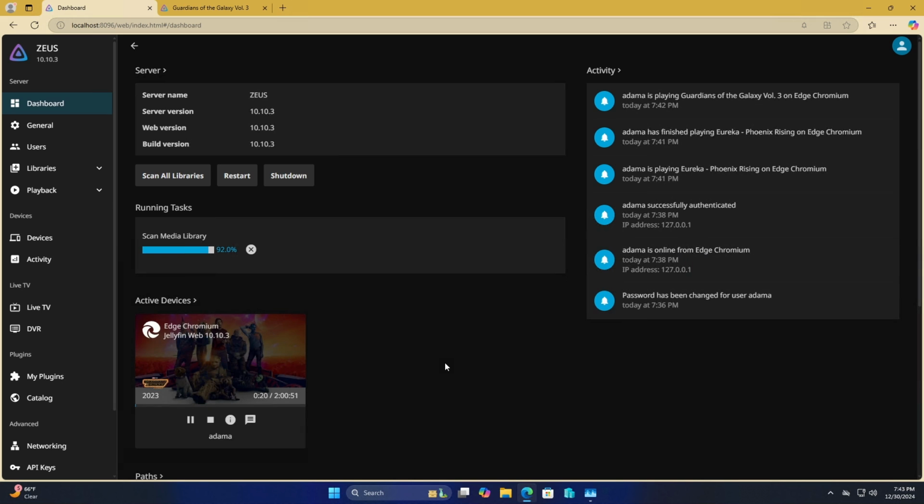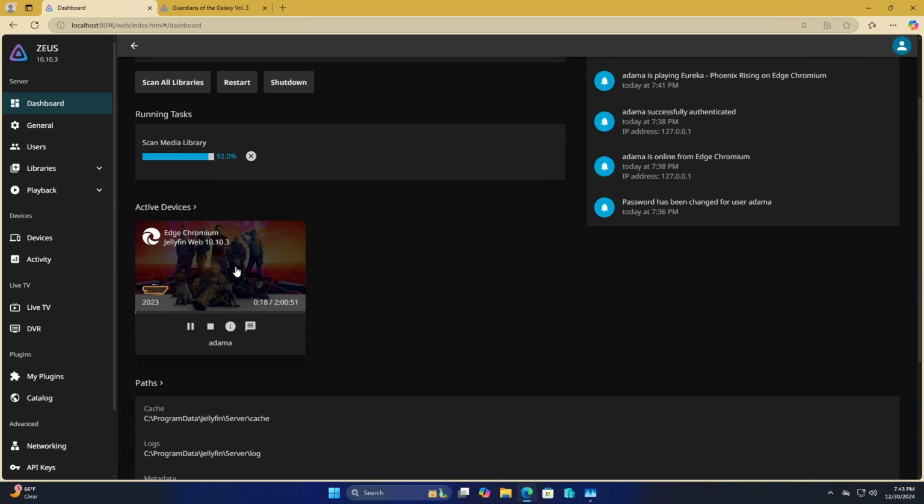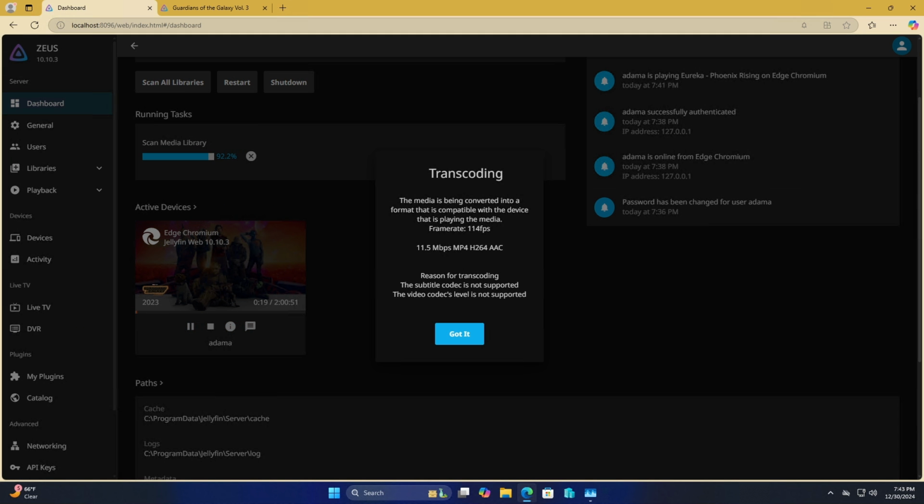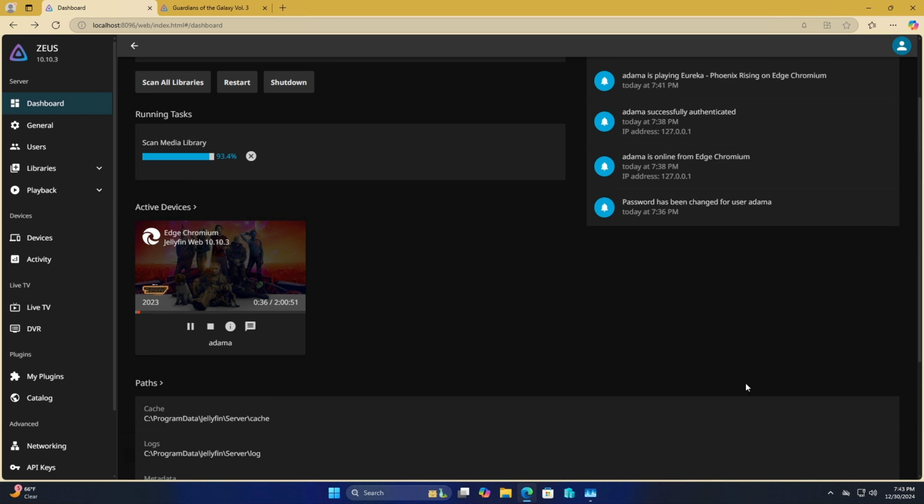All right, so if we come back now to our dashboard, you'll see that under active devices, we have Edge Chromium running. And if we click on the information, you'll see the media is being converted into a format that is compatible with the device. 114 frames per second, 11.5 megabits per second, H.264 AAC. Reason for transcoding: subtitle codec is not supported. So if you're old like me and you need those closed captions, you're going to need a video card to handle that transcoding. That has just been my experience.